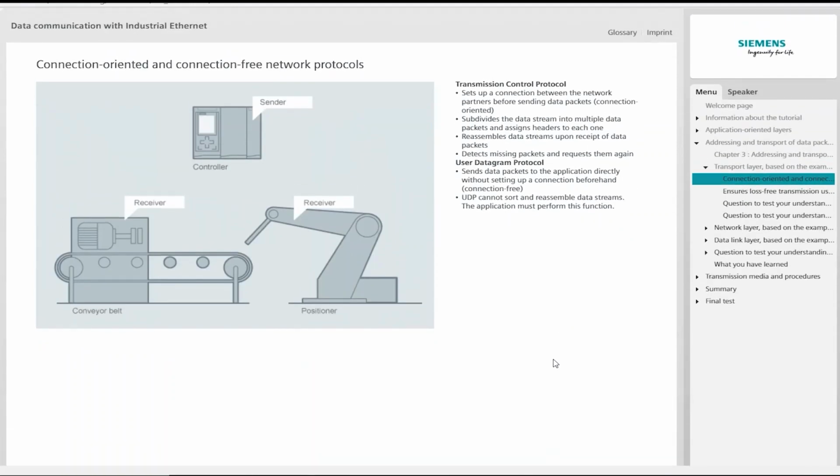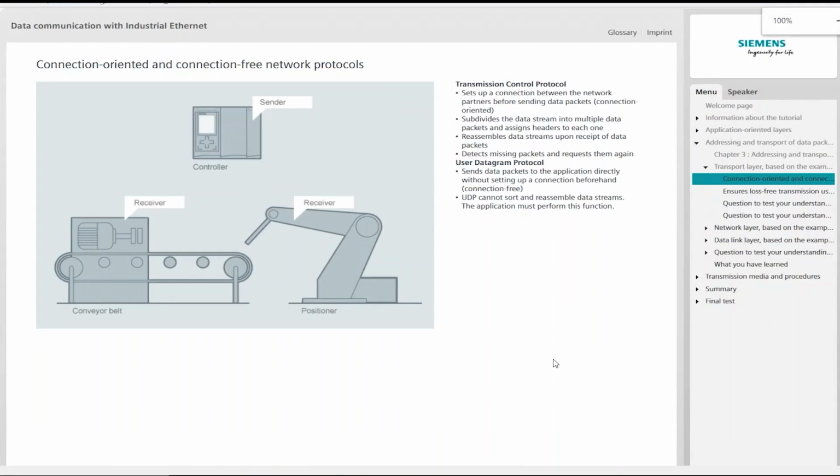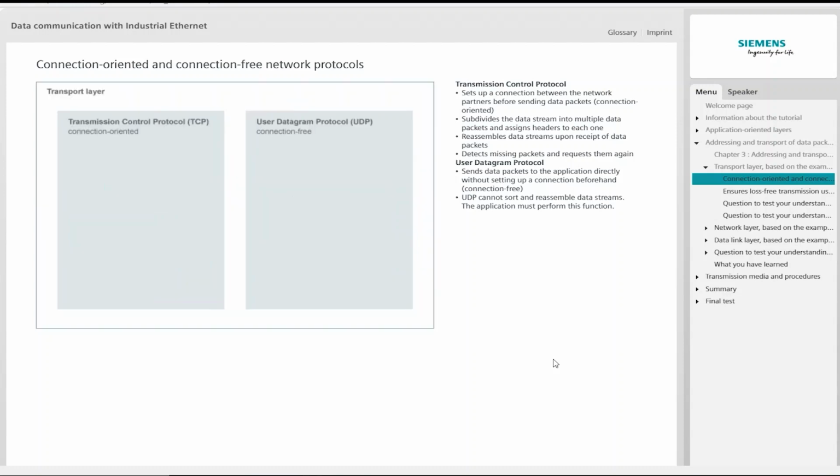In the industrial environment, machines and controllers are network nodes that send data packets and which therefore depend on loss-free data transmission. Let us assume that the sender is a controller and a conveyor belt and a positioner are the recipients. With reference to the ISO-OSI model, we are now in the transport layer. This has nothing to do with transporting products on a conveyor belt, but concerns only data transmission and communication of network nodes. There are two important protocols in the transport layer.